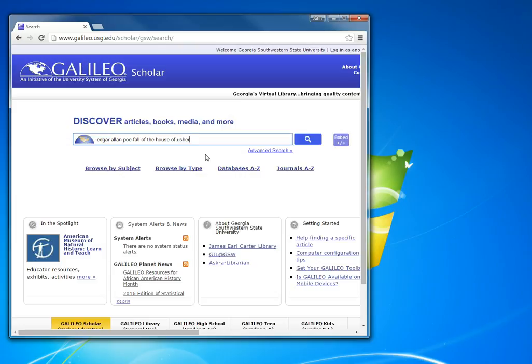But see, this is very smart. Galileo is very smart. So not only are we doing a keyword search on titles, but also on the content within the book, within the ebook. Alright, so I've got Edgar Allan Poe and Fall of the House of Usher, and I'm going to click the magnifying glass and search.